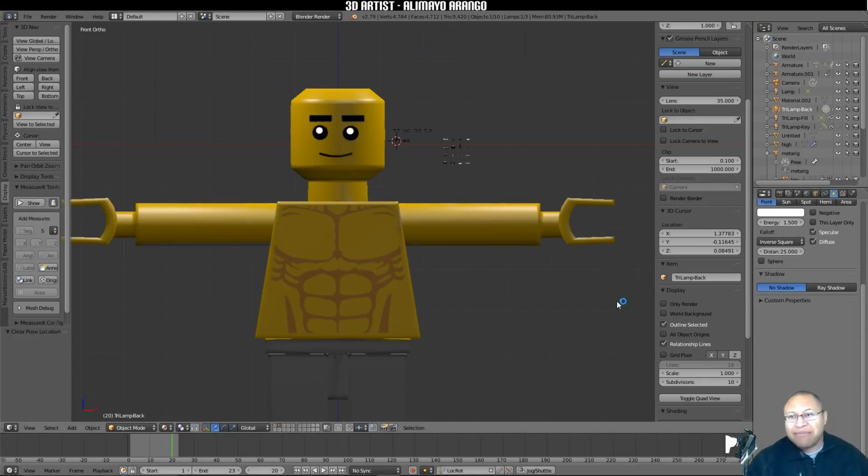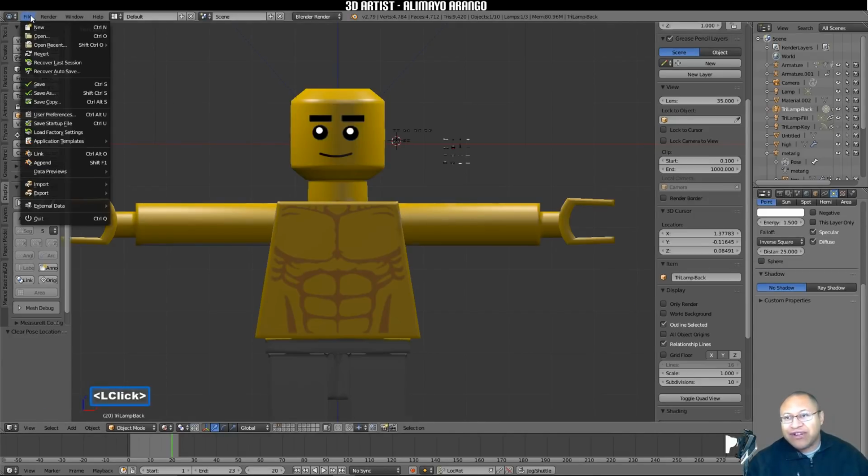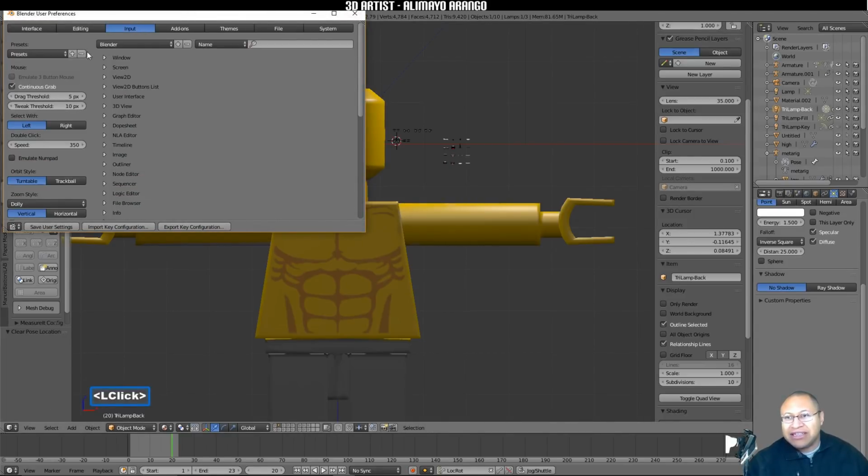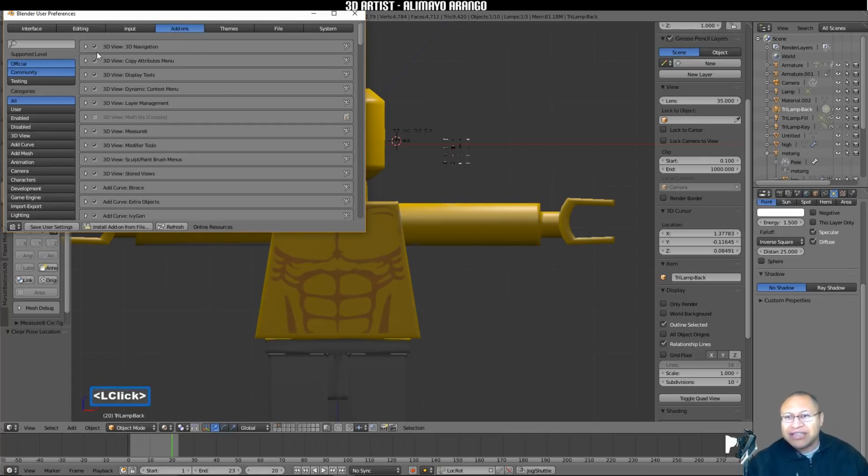Okay, if this is your first time in Blender, I recommend you go to File, User Preferences, go to Input, and then choose Select with left click. Blender's default select is with right click, and this may confuse you if you're coming from Adobe programs or other 3D programs. Also, while you're in here, click on Add-ons, put a check mark next to 3D View, 3D Navigation, then scroll down.